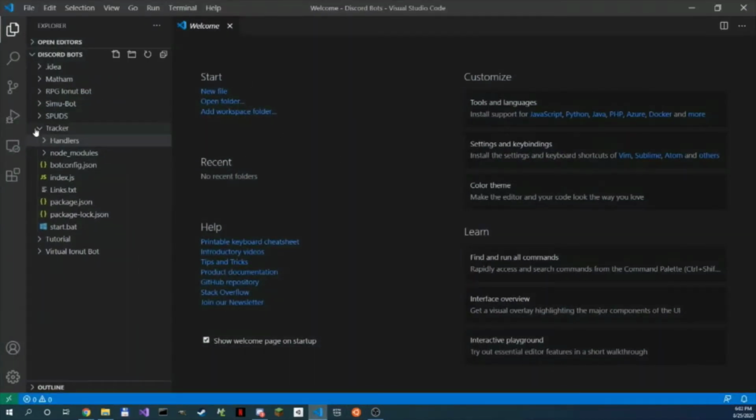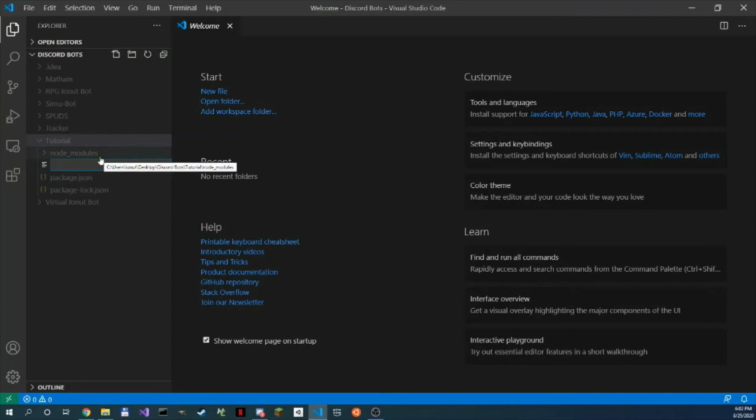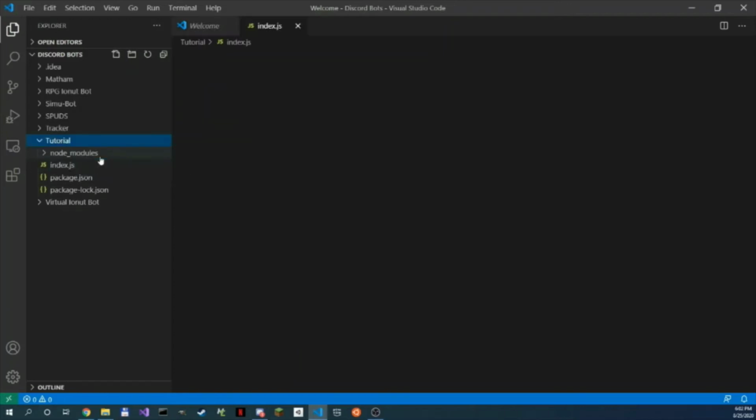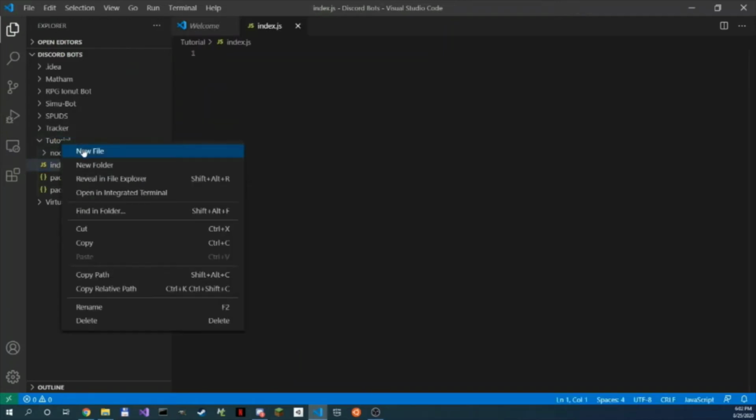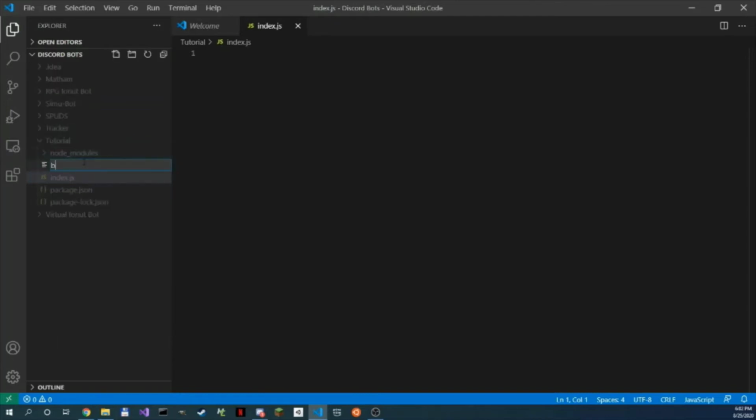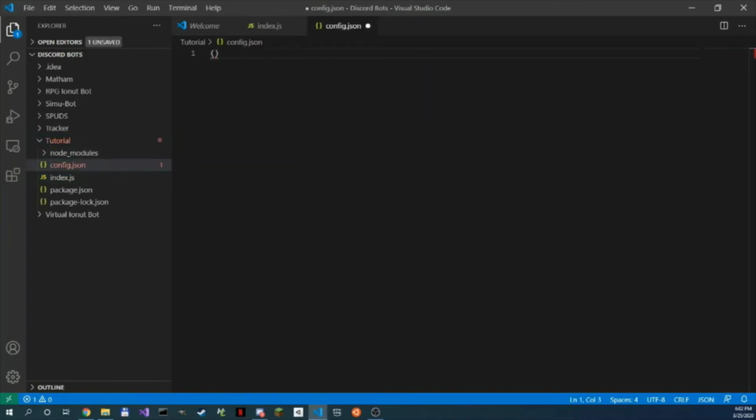We're gonna open up Visual Studio. Oops, why did I have that open? And we're just going to go to tutorial and add a new file, which is index.js, so our bot can do stuff, and a new file, config.json, which allows for data storage.